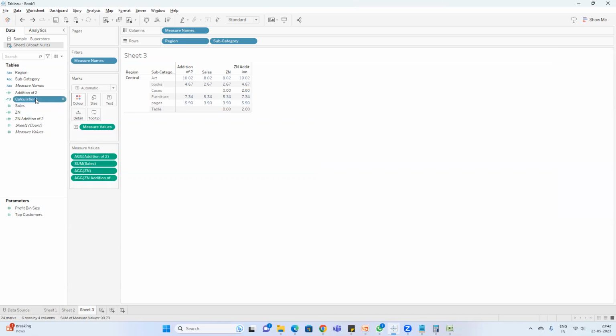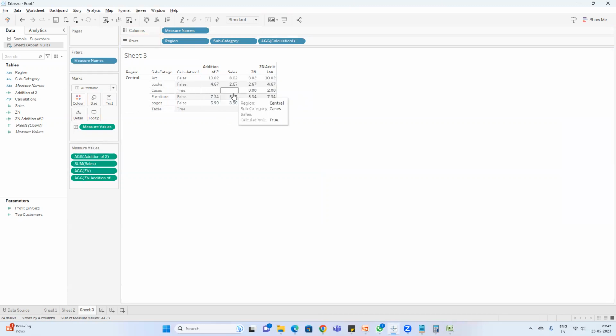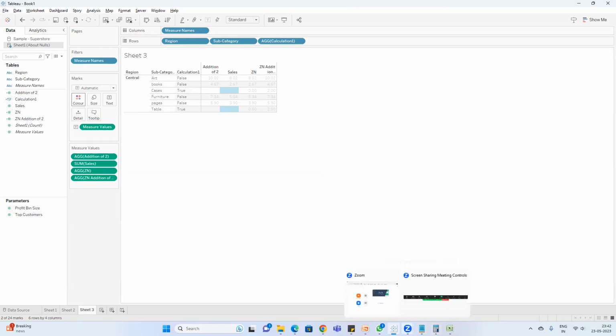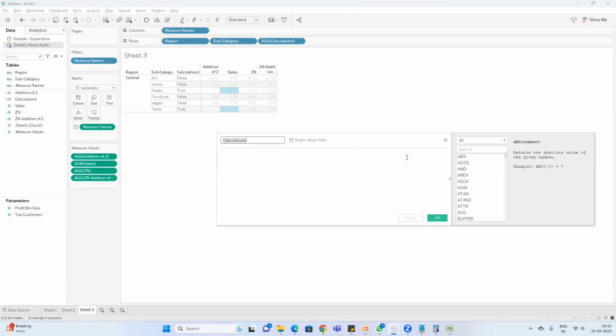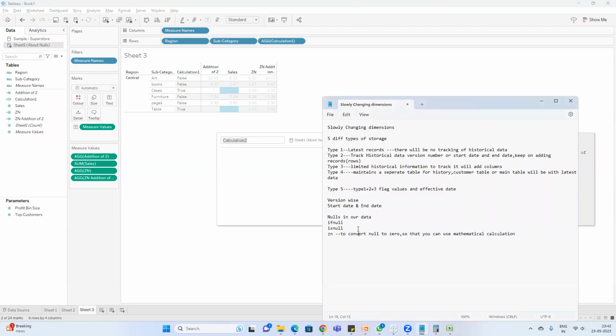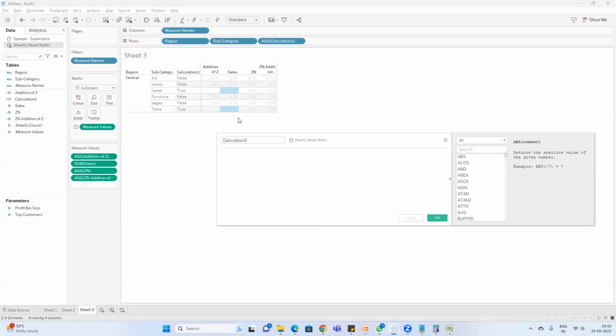So I'll put this next to sales. Okay, so in these two cases, it is null. So to check whether it is null or not, we can use this function, is null function. Or we can write some calculation to check whether the column has nulls or not. And we can make use of this is null in calculation.